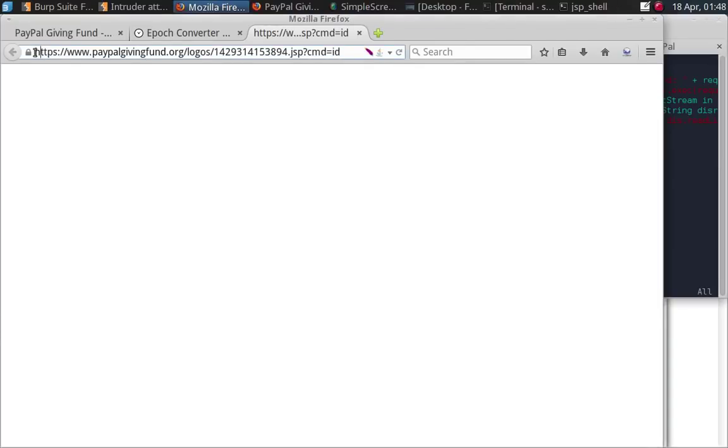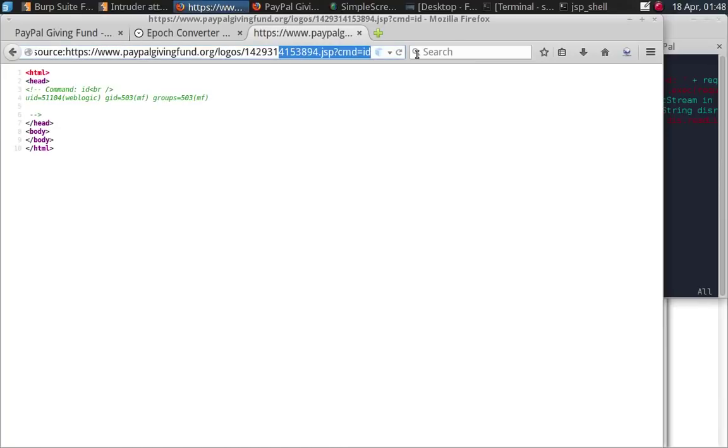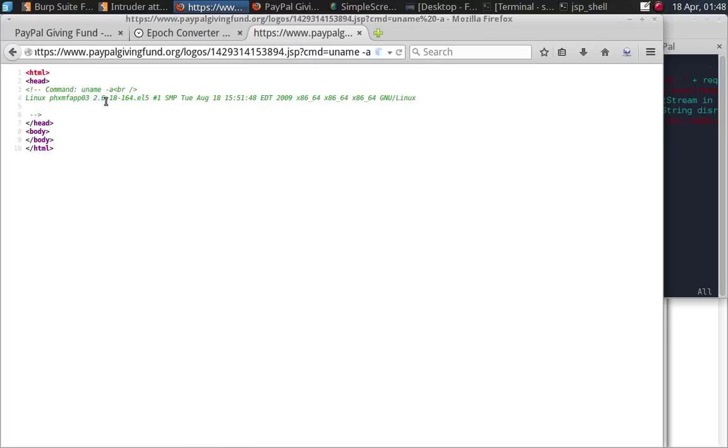So let's run another command. Again, I just love doing this, view source. Okay, so let's get the uname. Linux 2.6.18-164, updated in 2009. It can easily be local rooted.